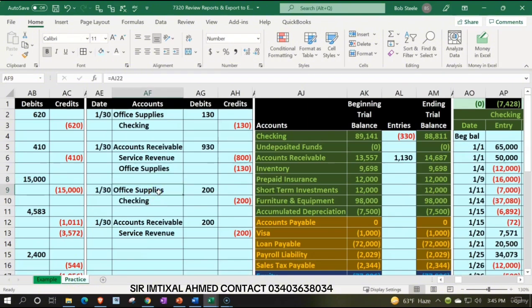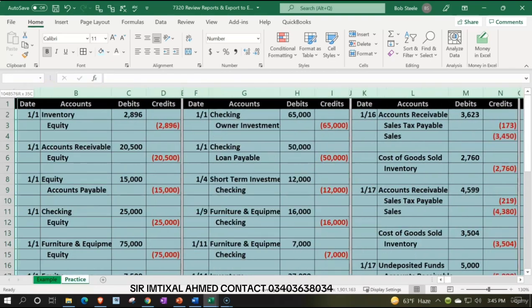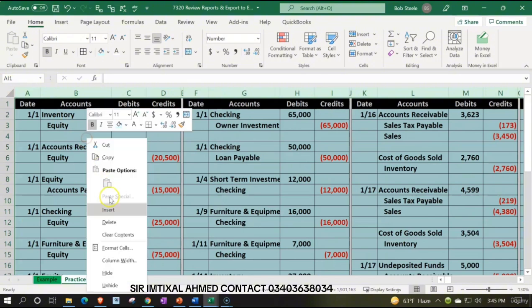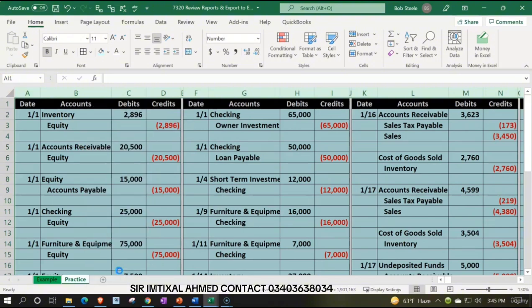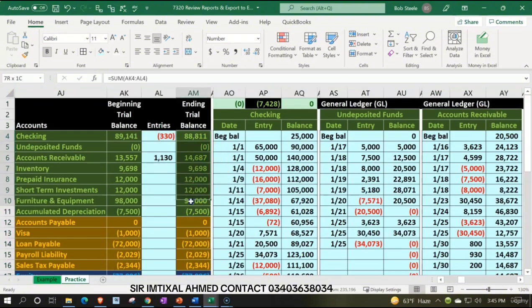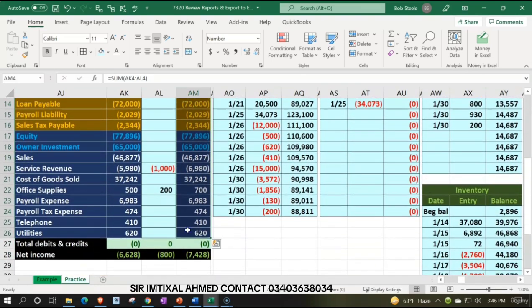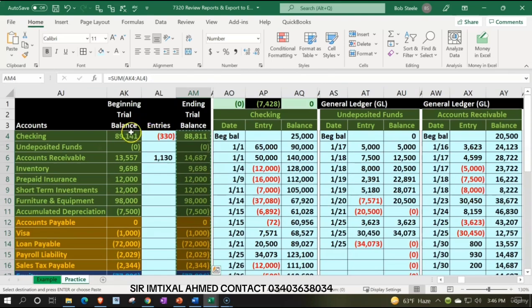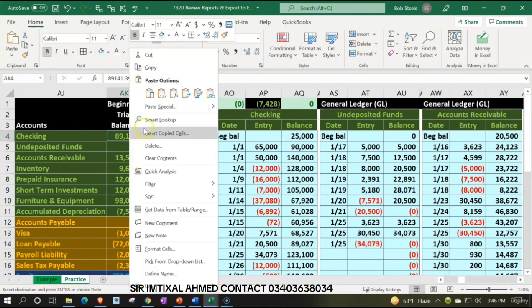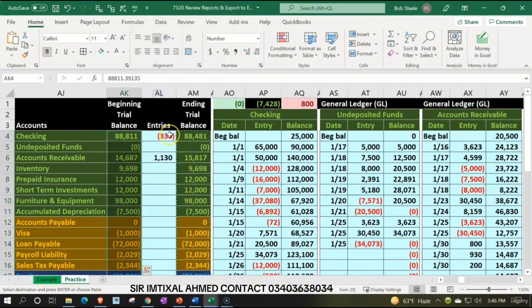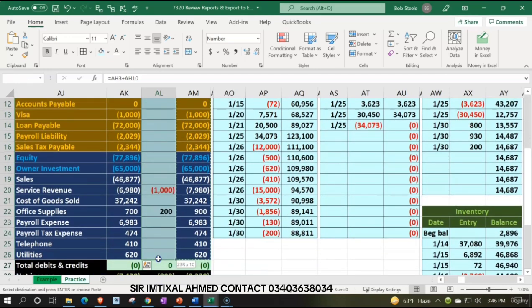Let's do some cleanup work. I don't need to see any of the journal entries right now, so I'm going to put my cursor on the skinny column right here, and I'm going to hide all the way over to the A, right click and hide that stuff. I can also then take these ending balances, copy those, put them into my beginning balances just like we normally have done, pasting them 1, 2, 3, deleting everything in the entry column so we have just a nice clean worksheet.